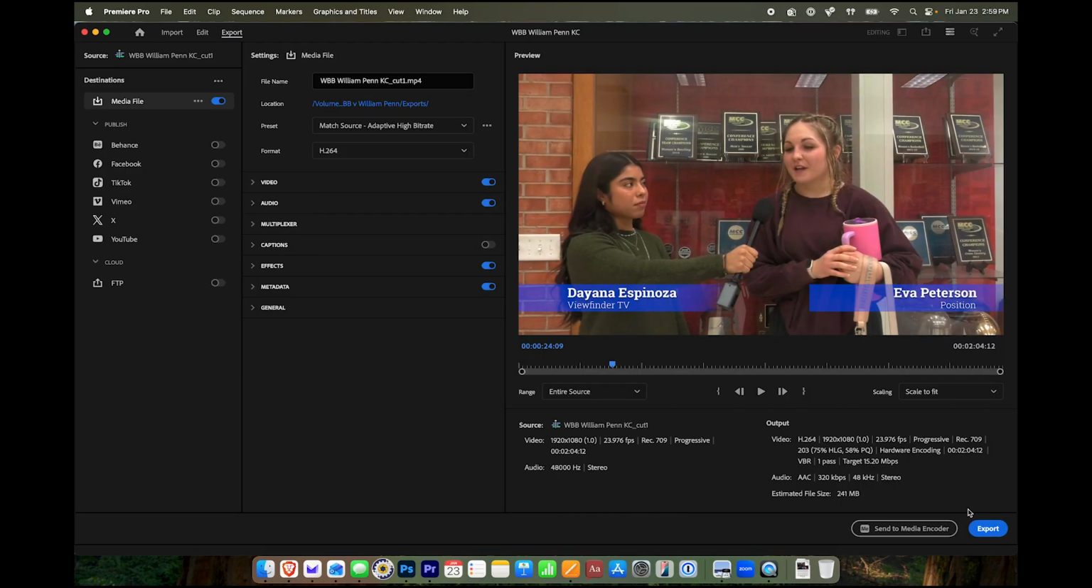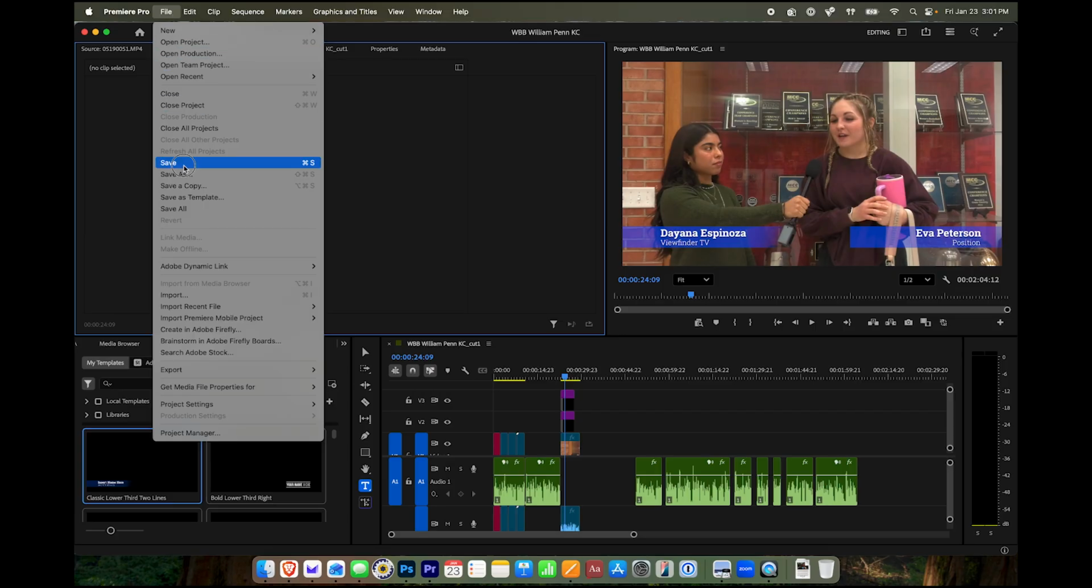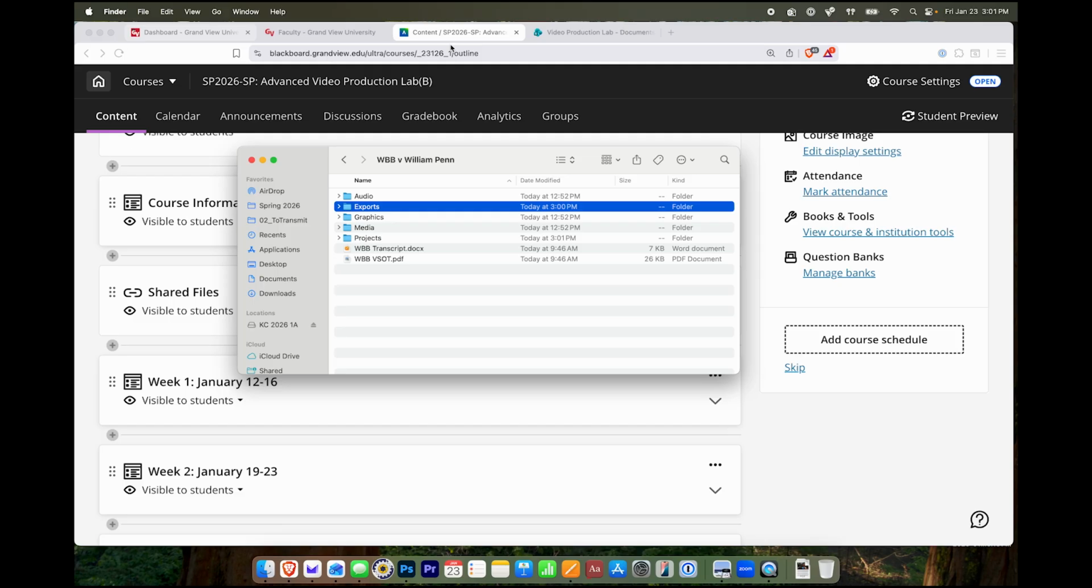You can either export it directly in Premiere or you can send it to Adobe Media Encoder. That will open up that other program, Media Encoder. I can go ahead and export it here, and it will just take a couple minutes. Once that's exported, make sure to go still in your Premiere and just file save, and then you can quit Premiere. Click on Premiere and then choose quit to close that program.